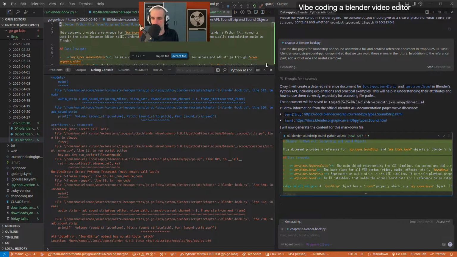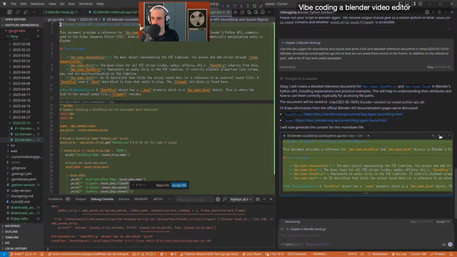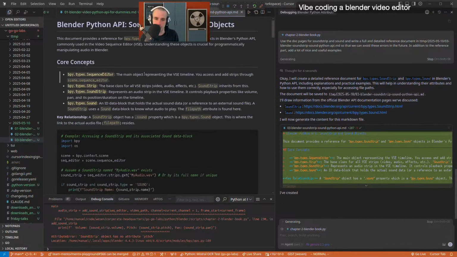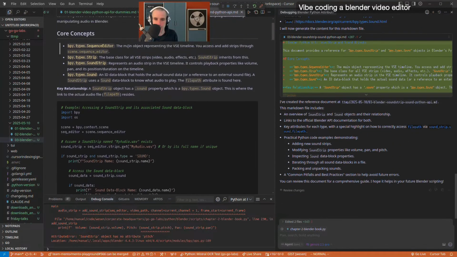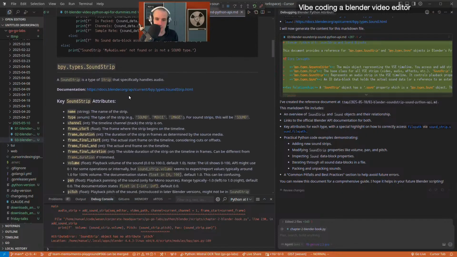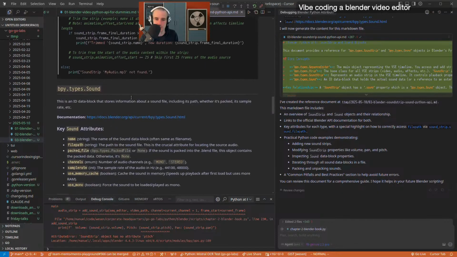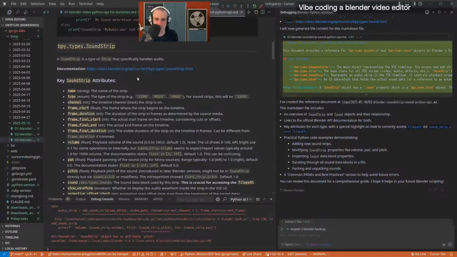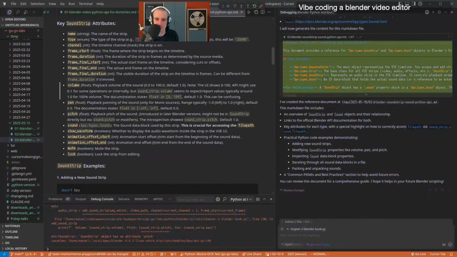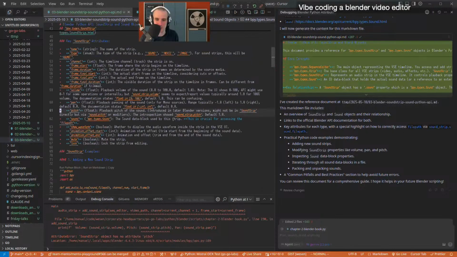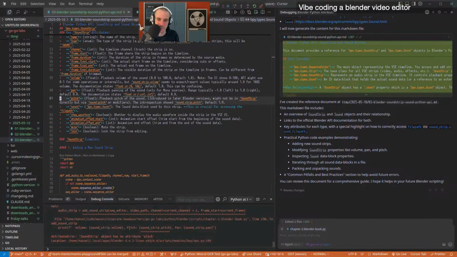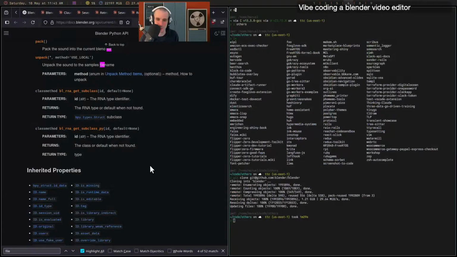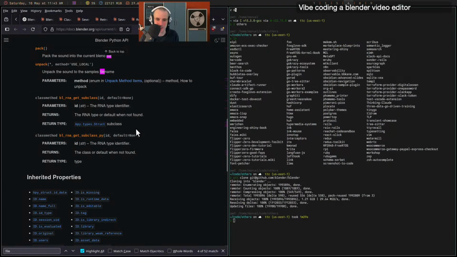So let's see. I wish I had keyboard shortcuts for this debug console stuff. I should do this. If we look at all of these things: core concept, sequence editor, sound strip properties, sound documentation. See, it doesn't have the link for sound strip. No, it has. So I hope that this matches, because it has pitch for the sound strip, and I don't think this is true. The introspection showed sound strip's pitch, but it says here sound strip object has no attribute pitch. So I think it didn't read it.